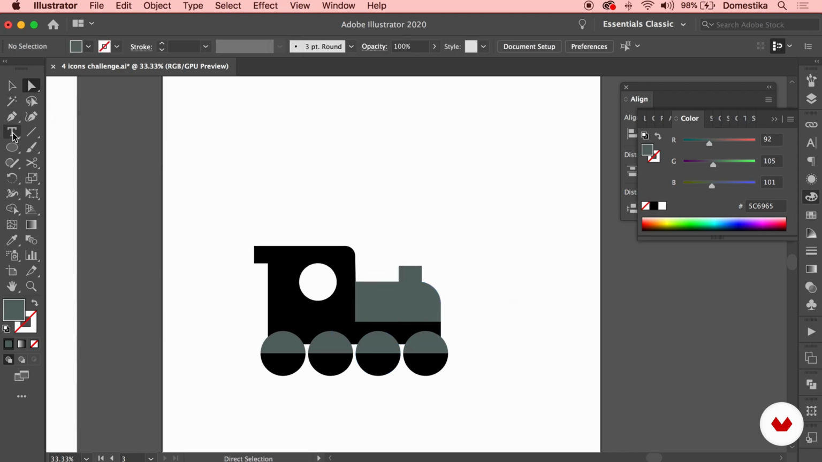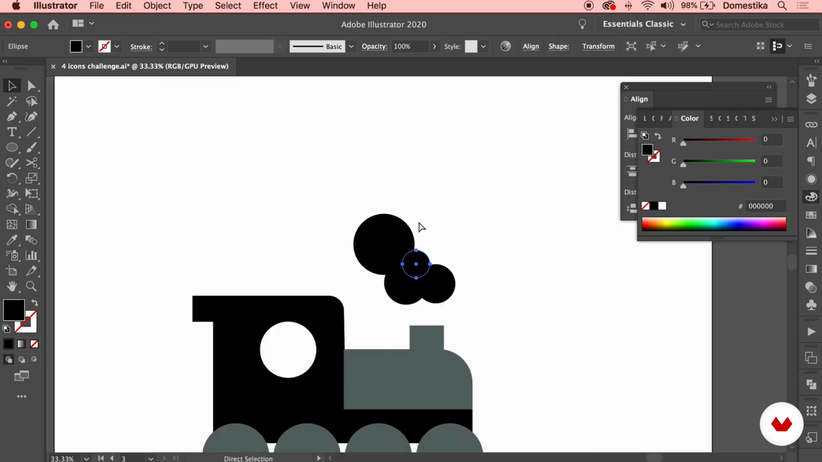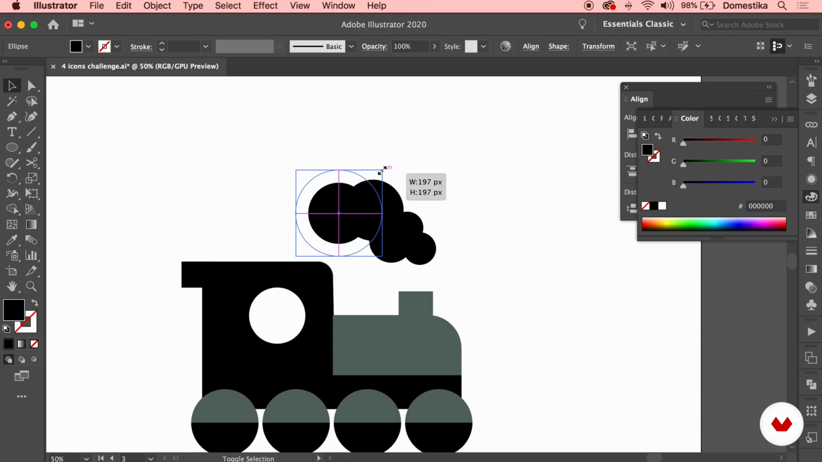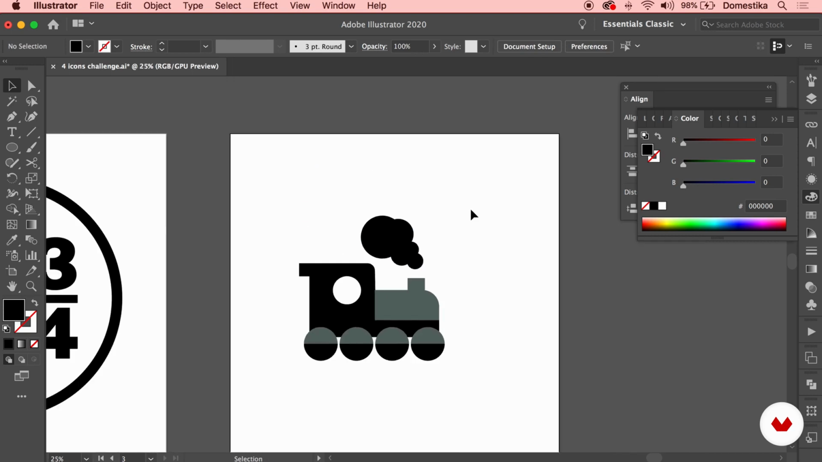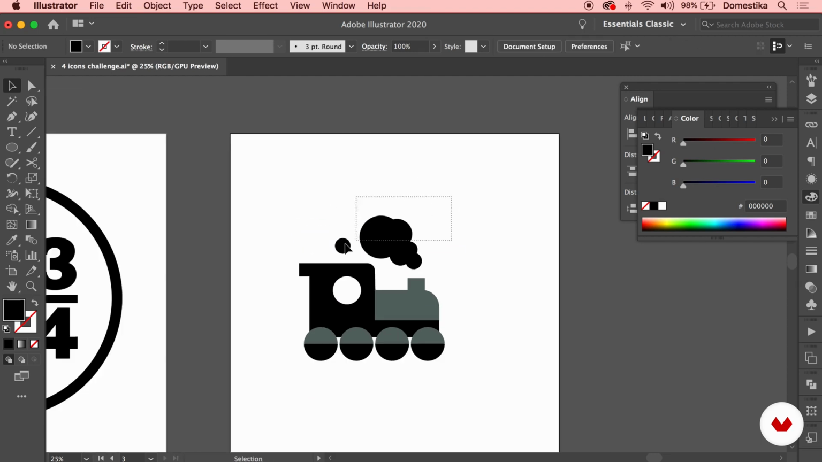I'm going to create a little cloud as well here at the top. I'm going to use some circles that we can then merge using the Pathfinder to create the little cloud coming from the train. And you can see how, with simple shapes, we can create a whole story with lots of different icons.